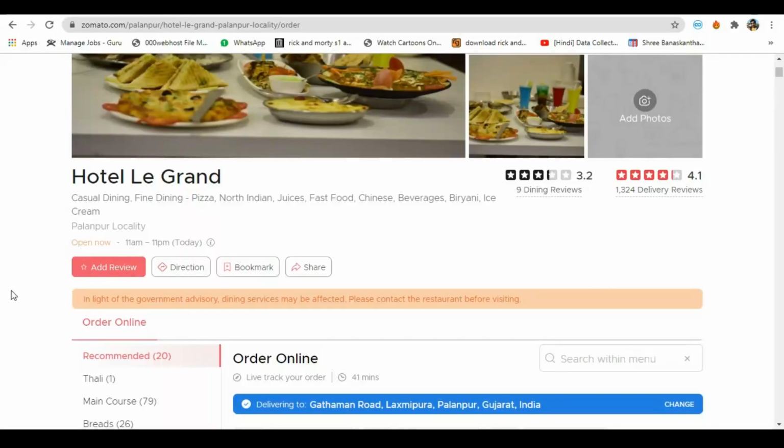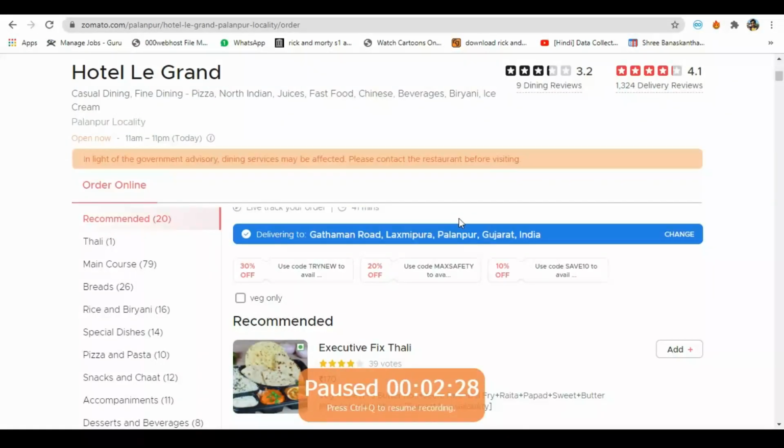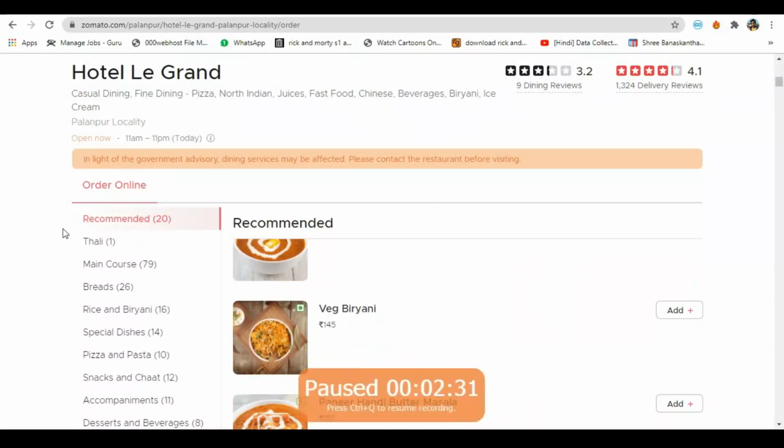So you can add the stars. In here you can see 3.2, 4.1 as the stars, the 3.2 is the dining review, and the 4.1 is the delivery review. So we are gonna add these two stars too. So let's do it. I have created the app named user account.